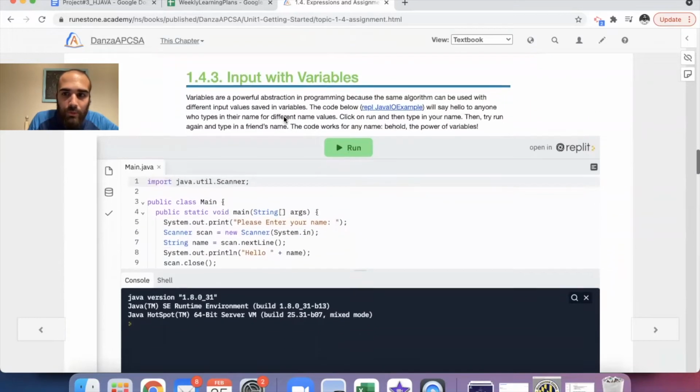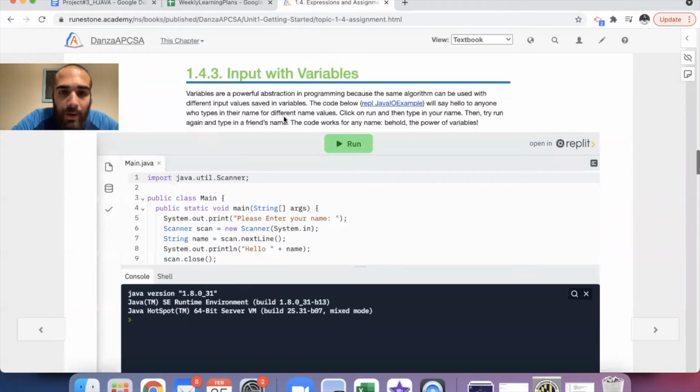1.4.3, it says input with variables. Variables are a powerful abstraction in programming. An abstraction is something that is not concrete. It's an idea, something that we'll be using. And abstraction is a key concept in computer science, which we'll go through. But variables are a powerful abstraction in programming because the same algorithm can be used with different input values saved in variables. Okay. Talk a little bit about variables last lesson. We're adding a little bit more onto it.